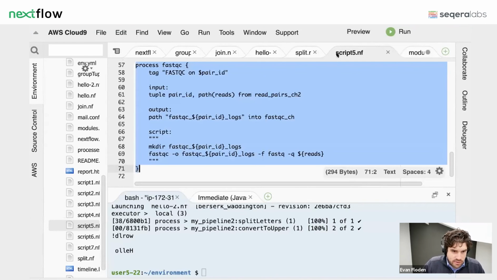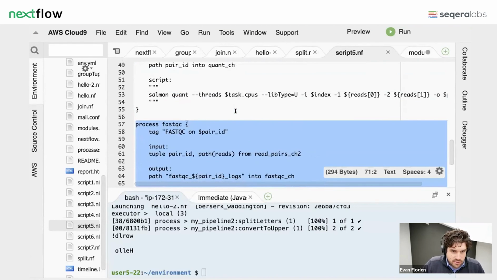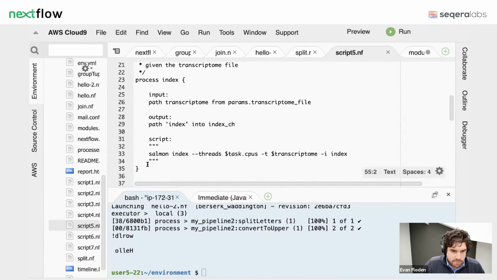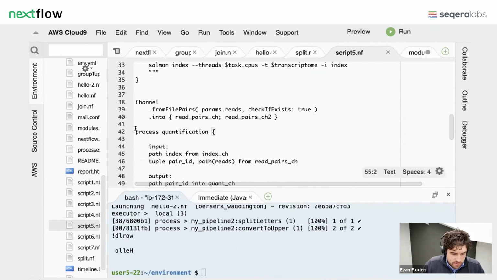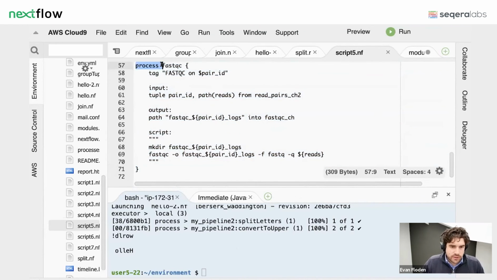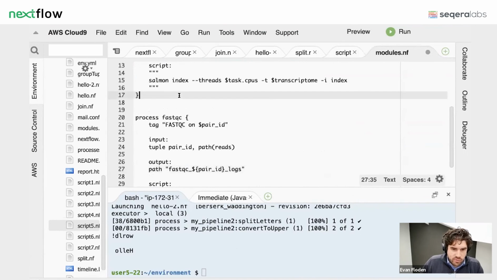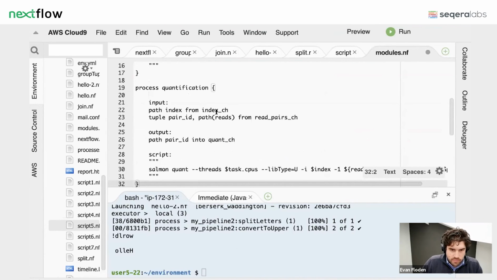We've got here, I think it's quantification. Okay, copy that and paste that in there. So index, quantification, and again here I'm just going to remove from and into.